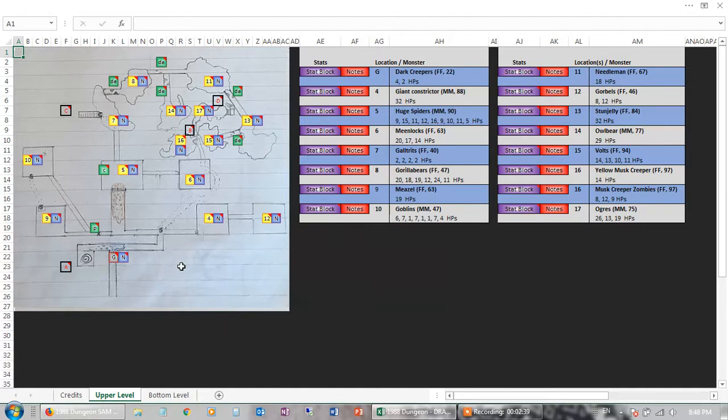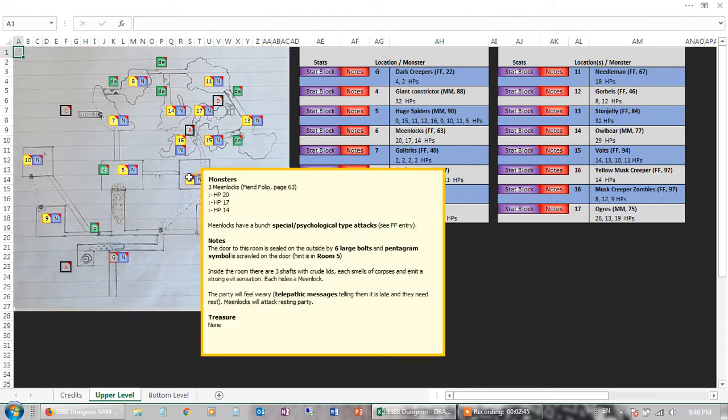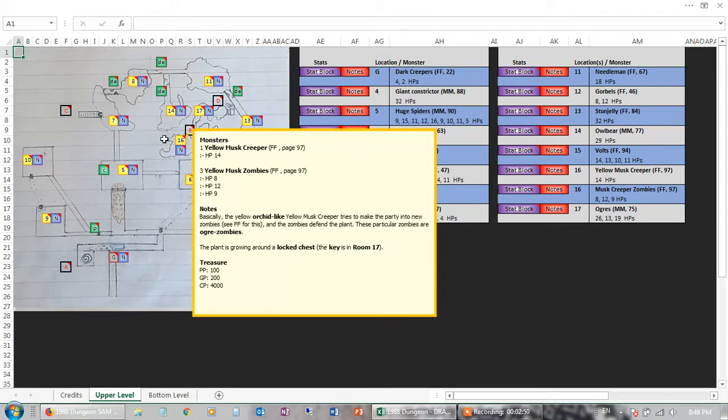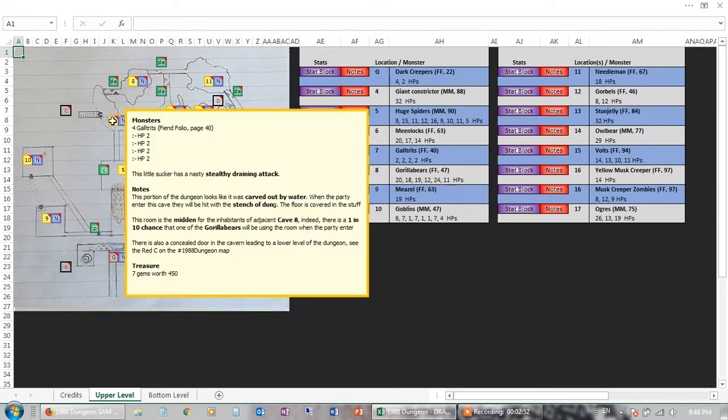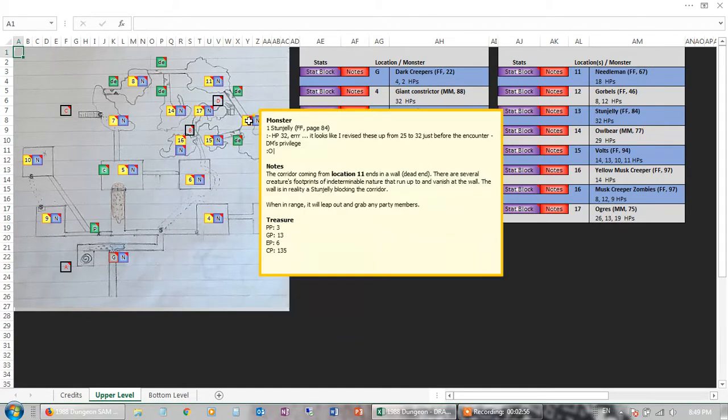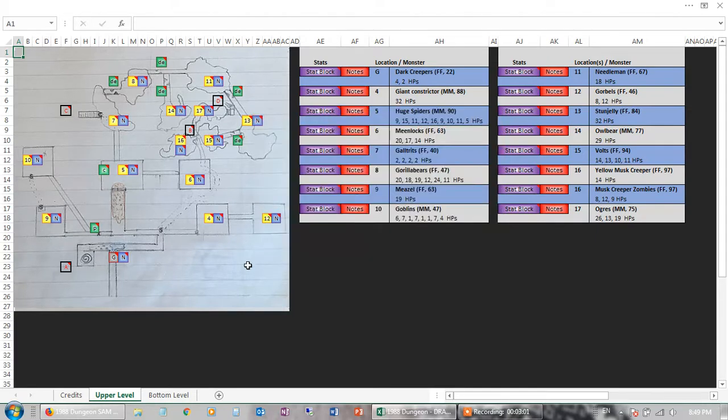So the whole thing pans out like that. In this layer, the yellow ones are encounters. You've got meenlocks in there, here you've got yellow musk zombies, here you've got gas spores, over here you've got a gobel, and here you go, stun jelly. It's a lot of the monsters from the Fiend Folio, but basically it's one of these super old school adventures where there's no dungeon ecology, no themed adventures, no balanced encounters. It's just, I've got a dungeon, let's play.